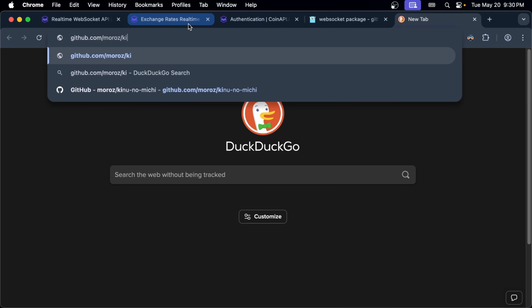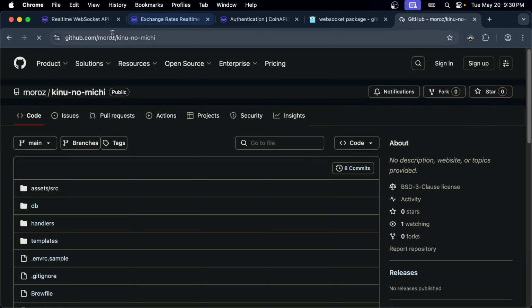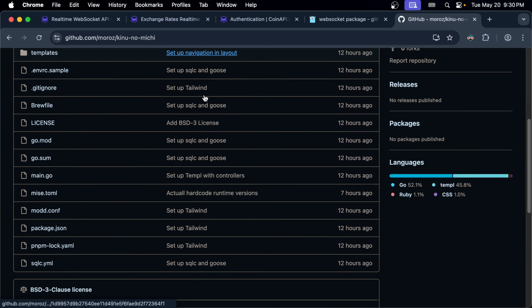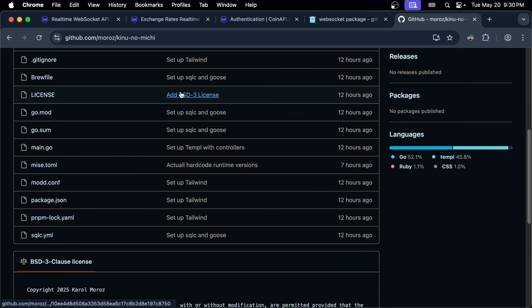The repository is at github.com/moros/Kinu. Kinu means silk in Japanese and Michi means road. And this is named after a website that was an early adopter of Bitcoin.